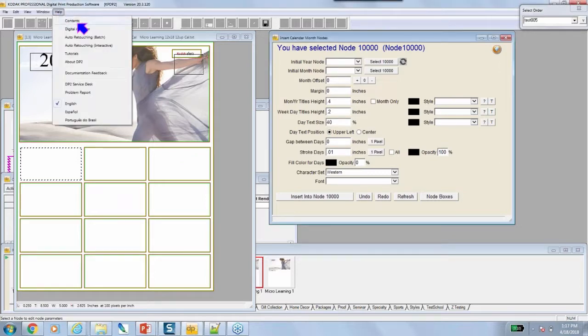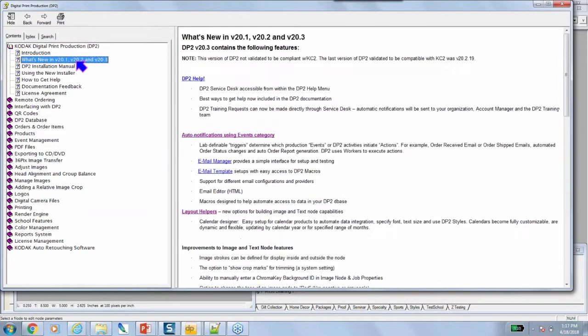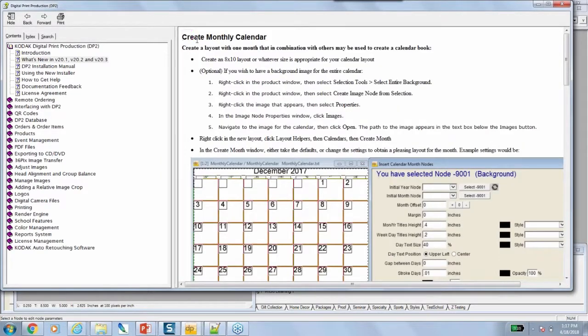You can find it right inside of our help contents for what's new in 20.1, 2, and 3. There is a layout helpers link there that does take you right to calendars, because we're not ready for prime time with any additional layout helpers, so it does take you right to the calendar section. I'm going to cover both of these today, the concept of creating a 1-month calendar that in combination with others may be used to create a calendar book.